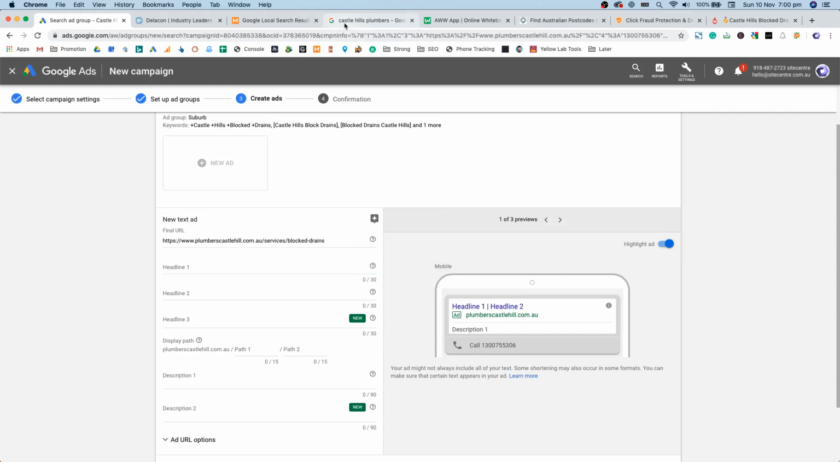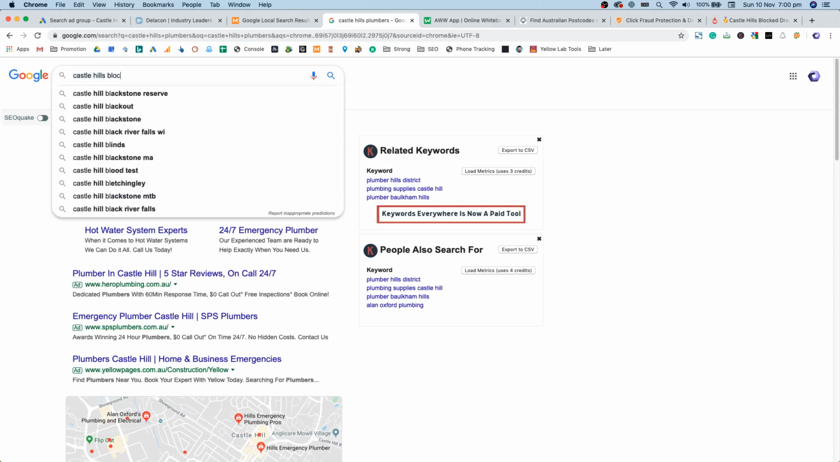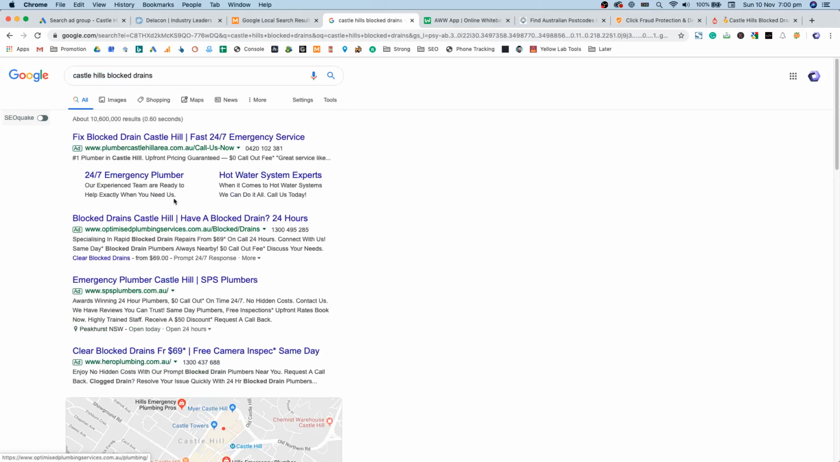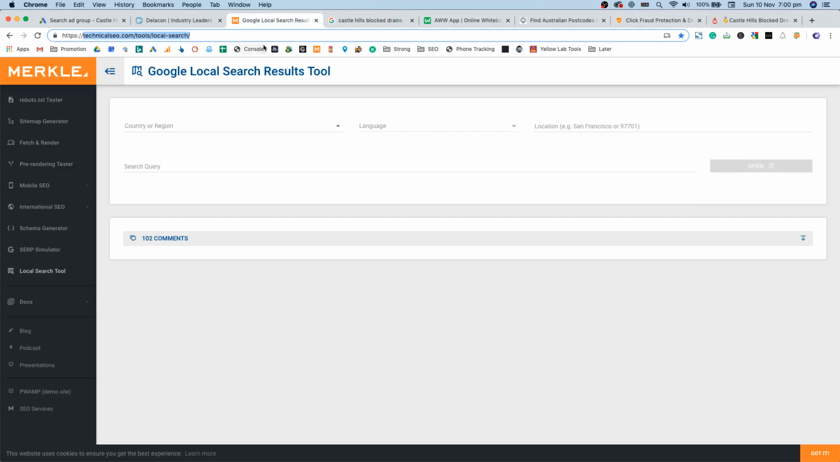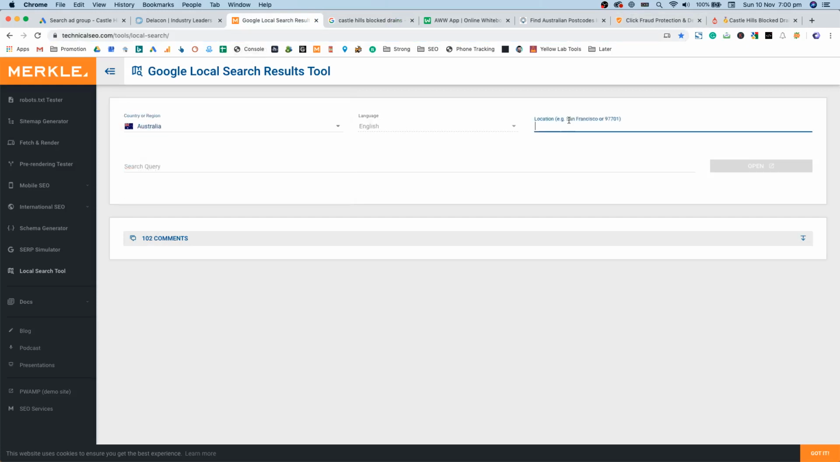But what you want to do here is do a little bit of research. So do your search for your keyword that you're really targeting for, Castle Hill, block drains. Now, if you're not seeing anything because the people are targeting certain areas, as we discussed before, you can use this tool here by technicalseo.com. It is a tool that I personally use and find is really helpful. So you can actually control where Google thinks you are.